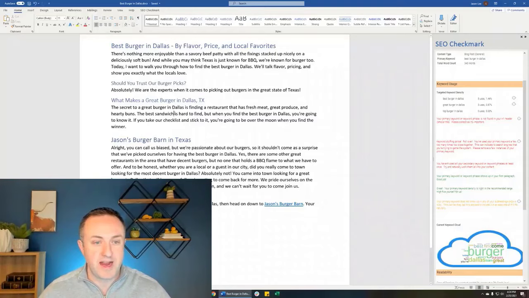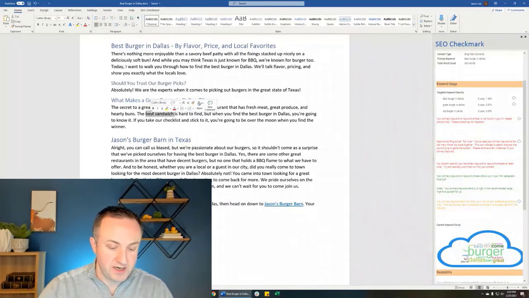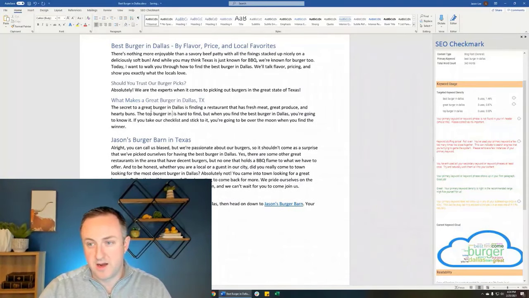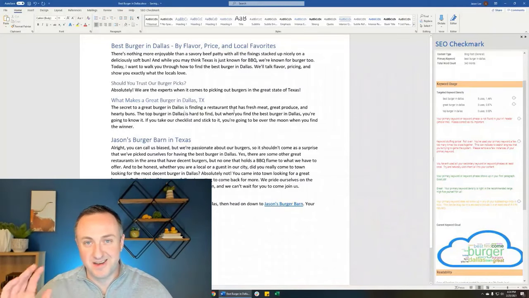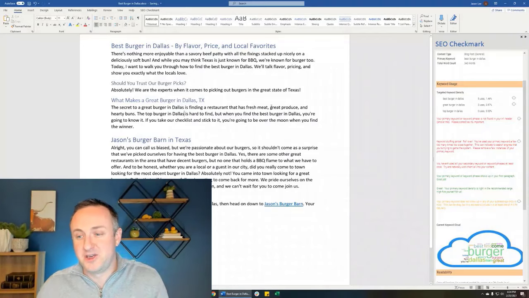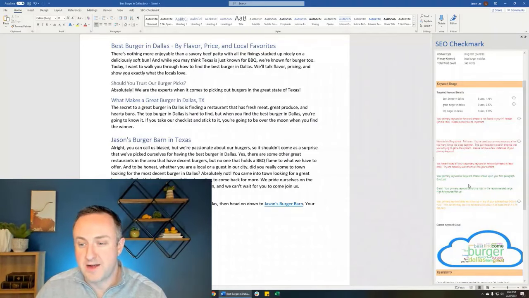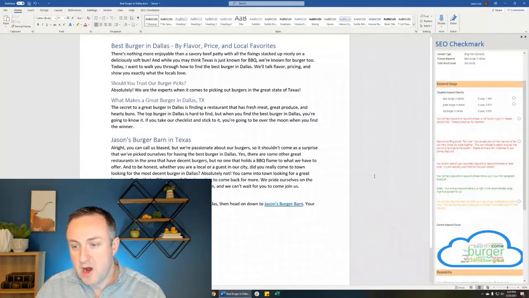So we actually could go back and instead of saying the best sandwich, we could say the top burger in Dallas is hard to find, but what you find, blah, blah, blah. Still a terrible sentence, but we're not going to nitpick on it too much right now. So we scroll further down, it says your primary keyword or keyword phrase shows up in your first paragraph. Good job. It's right here. Your primary keyword density is right in the recommended range.